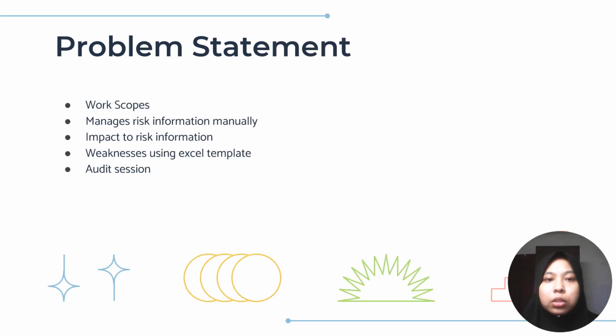One of the work scopes for the risk management department is to collect risk data from all divisions and departments every year. Before this, all head departments and divisions would register in the Excel template that has been provided and submit it manually by email to the risk management department. After that, the risk management department will do checking and sorting before finalizing the risk data.